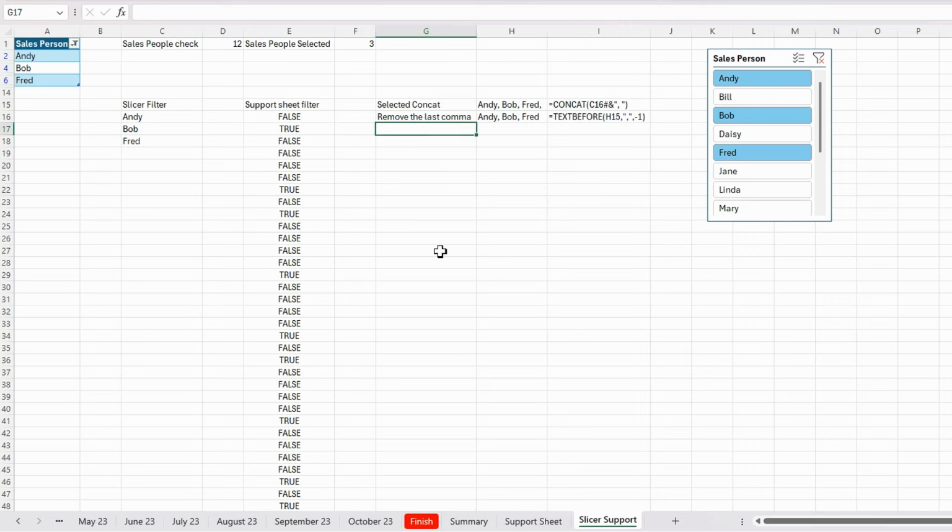Okay, so now we need to find where the next last comma is, because we want to replace that with an and, because I want it to be Andy, Bob and Fred. You know, just proper English there. So the way to do that is I need to find the position of that last comma. So the way that I'm going to do that is do equals the LEN function, use TEXTBEFORE again.